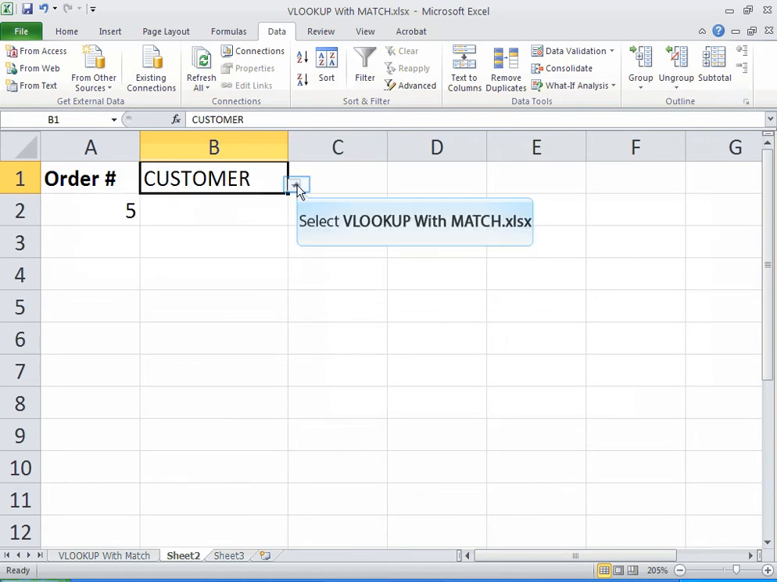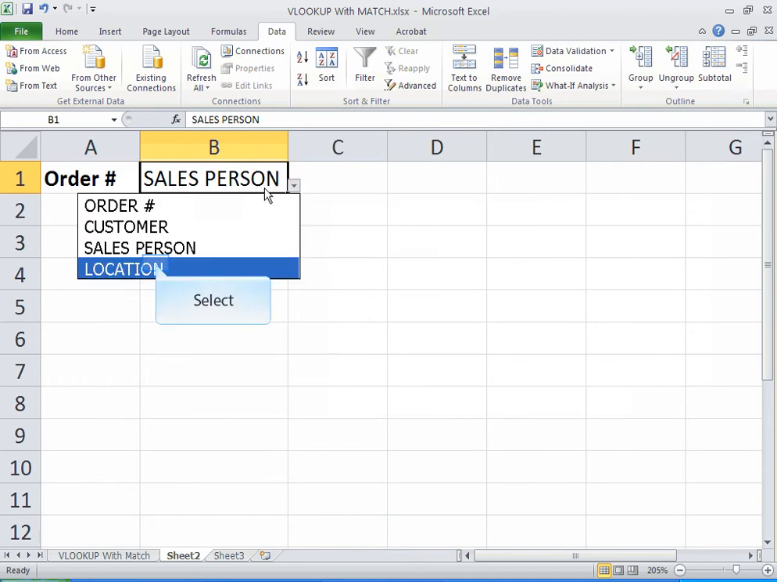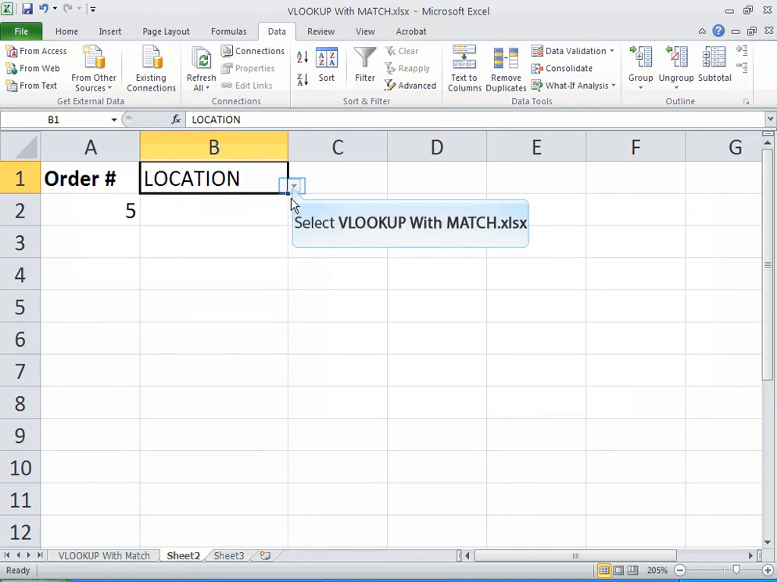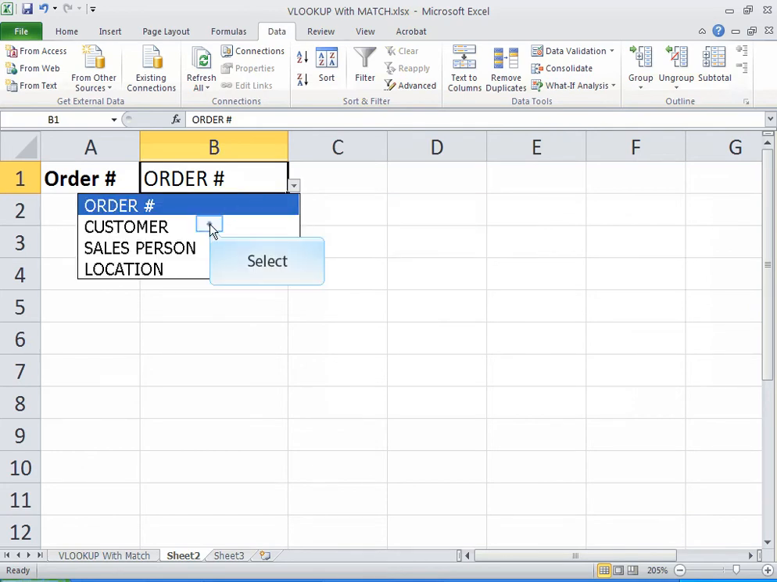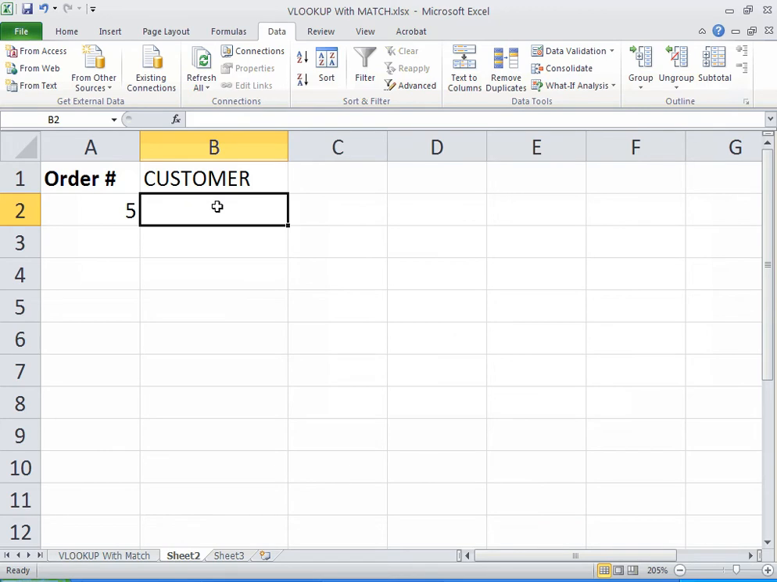So I could decide to retrieve the customer, or the salesperson, or the location. Of course, you could also select order number, but that would be kind of silly since that's what we're looking up, but it would work. So I'm going to leave it on customer, and now I want to retrieve that using my VLOOKUP.